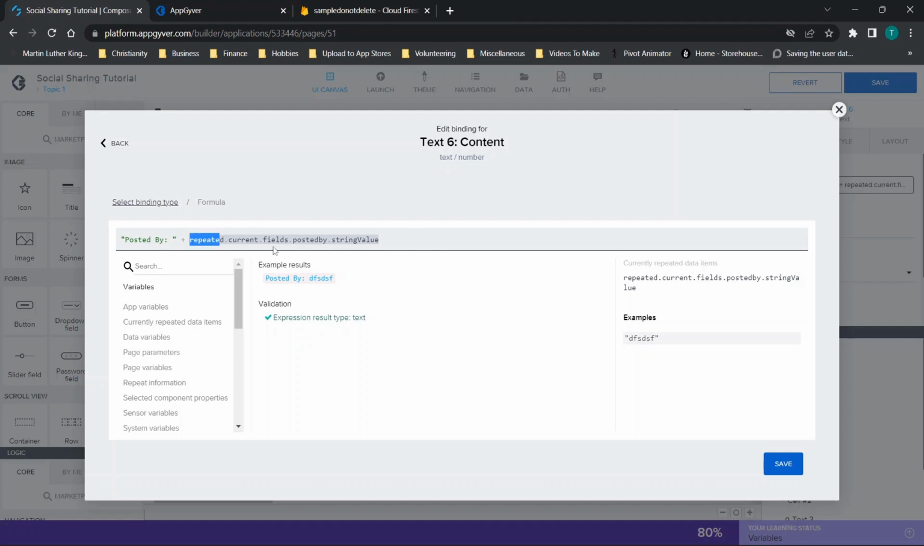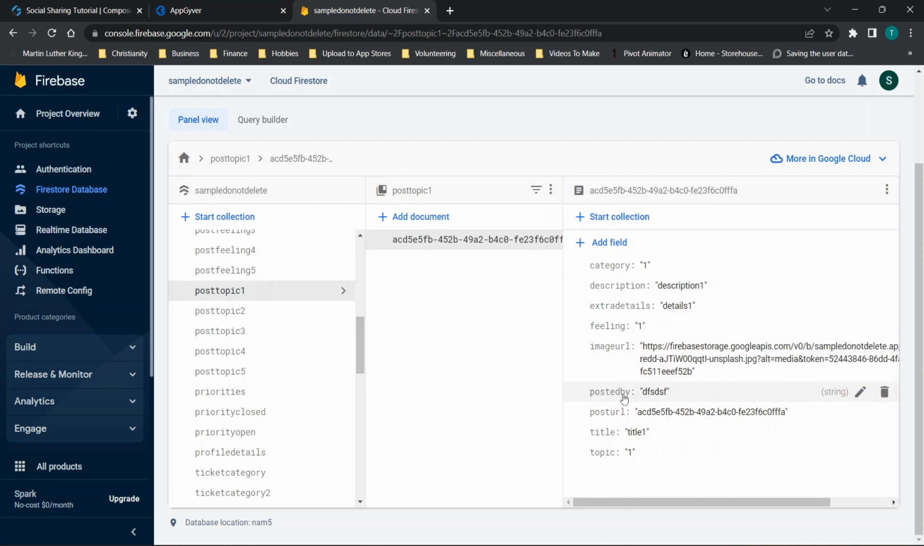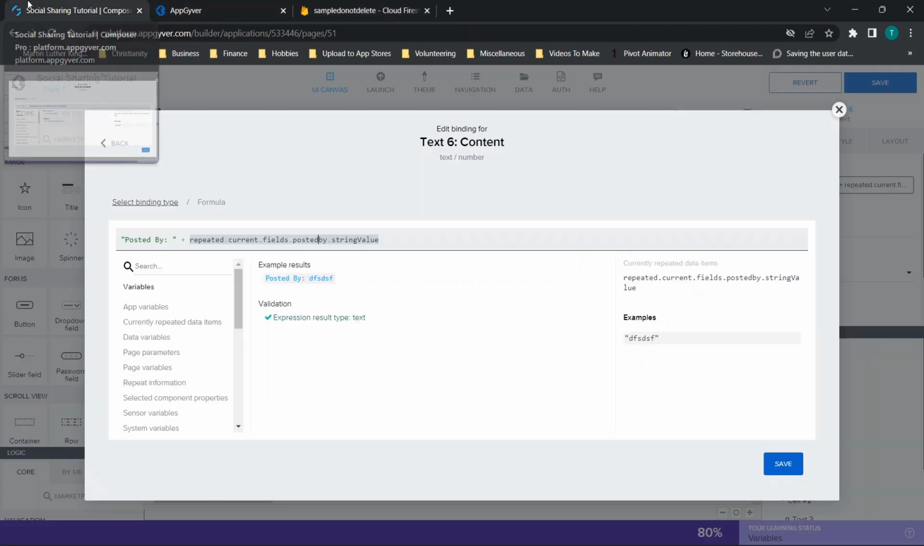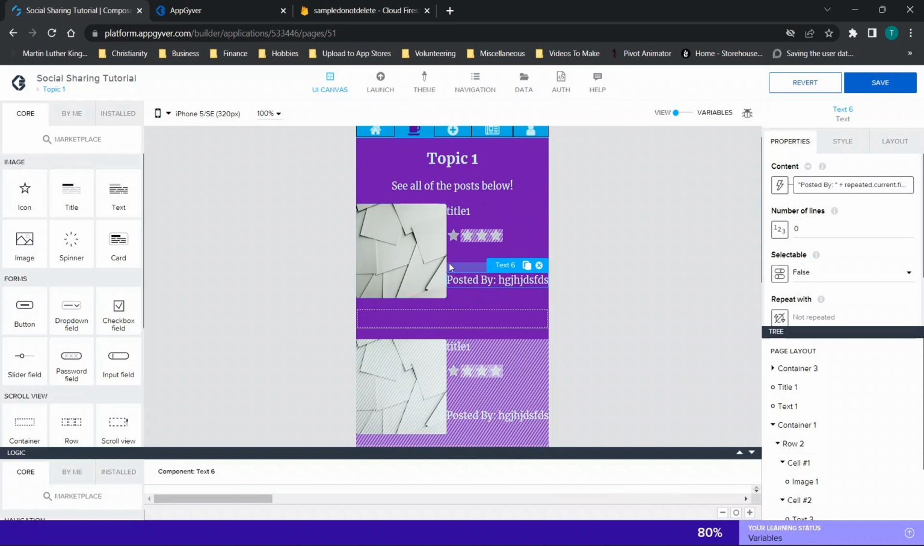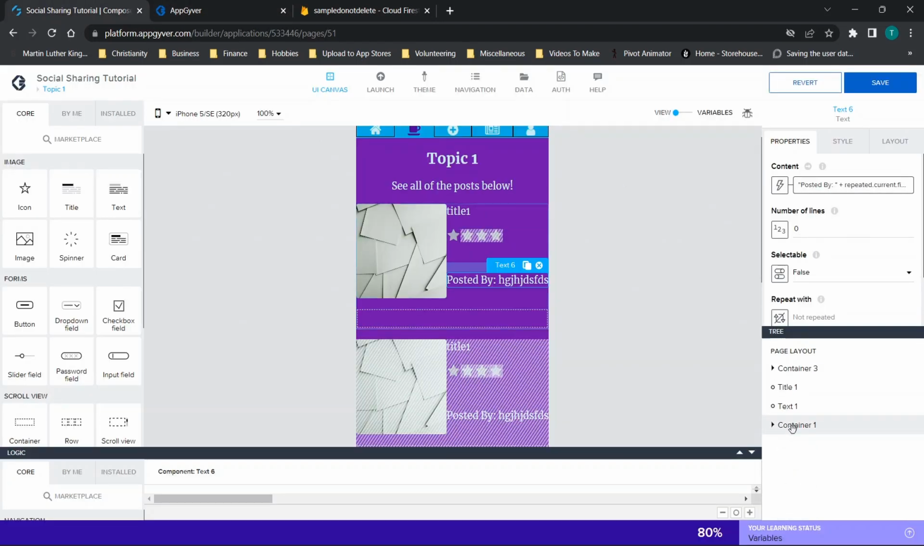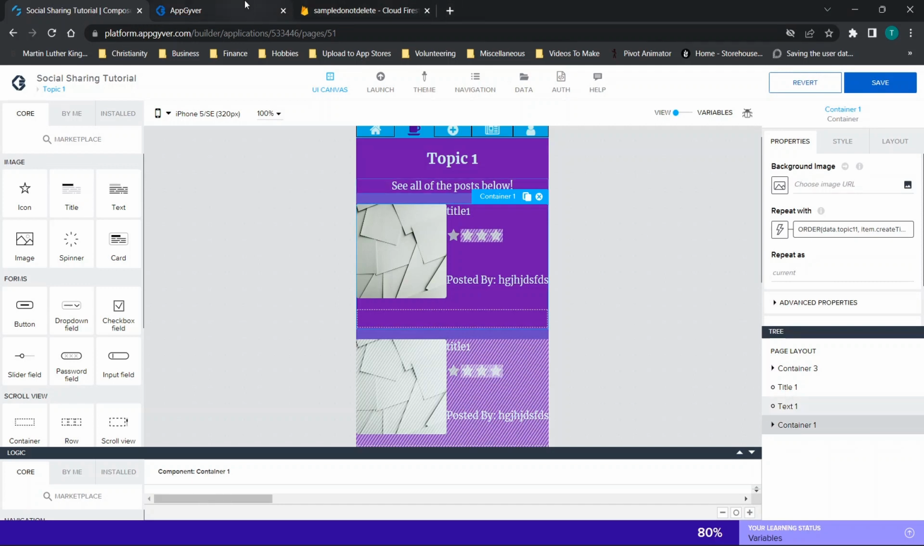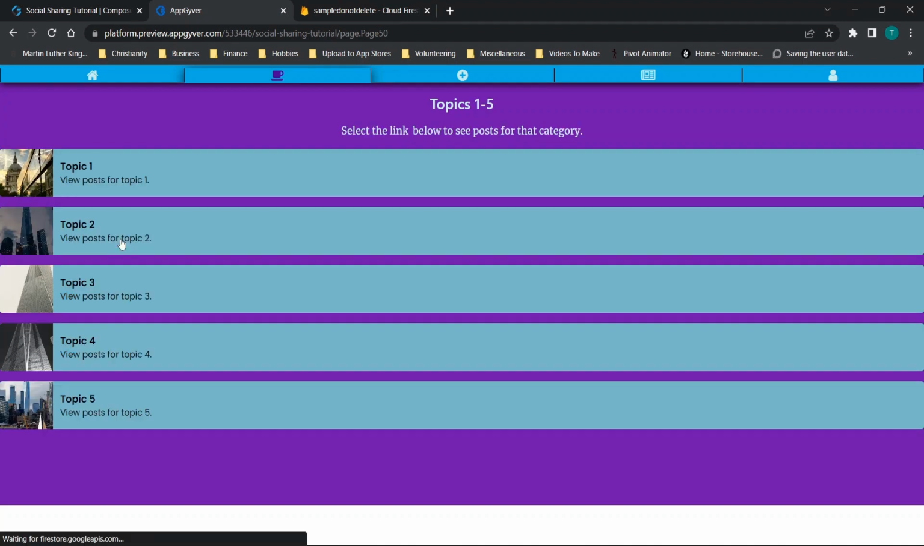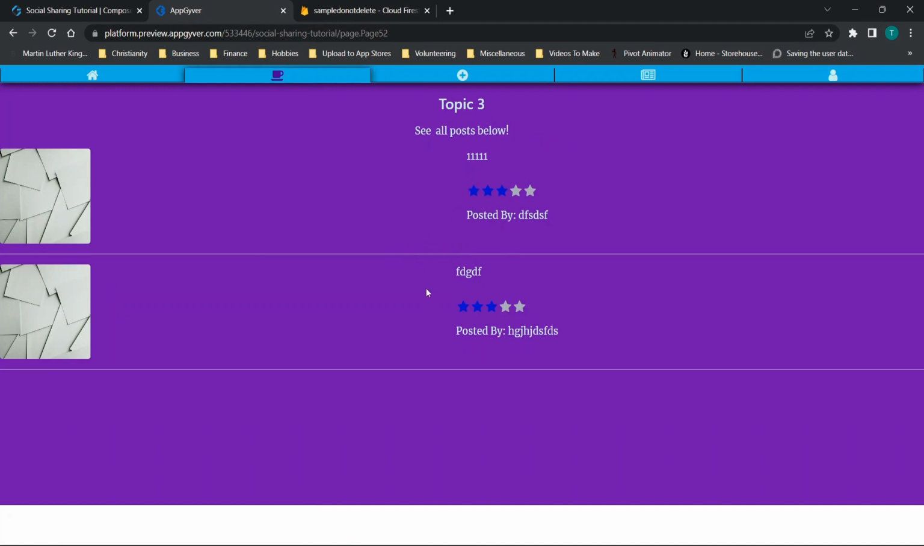So it'll be repeated.current as we've done before, .fields.postedby.string-value. Remember, posted by is the value that's in Firebase. So this is what you're looking for, whatever you set yours up as. Hopefully it's something similar to reduce confusion. And then you'll just click save, save, and you're all set. Now, the reason we have this divider that's added in at the bottom is this container, this entire container, is duplicated every single time there's a document in Firebase. So, if we go to something that has multiple posts, we'll try to find one that has multiple. It'll have a divider in between each of them. That way they don't blend together.